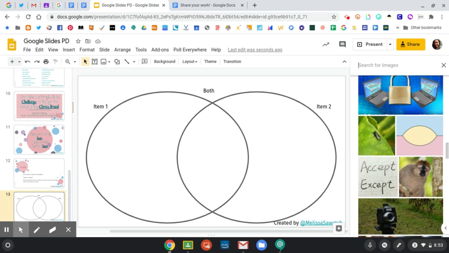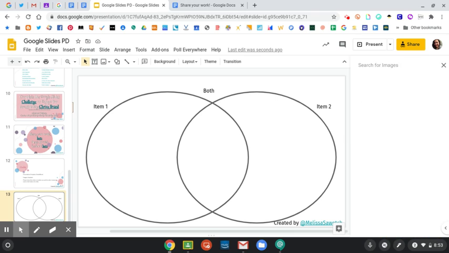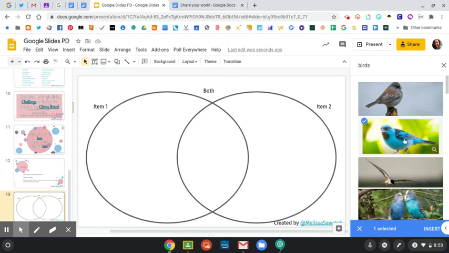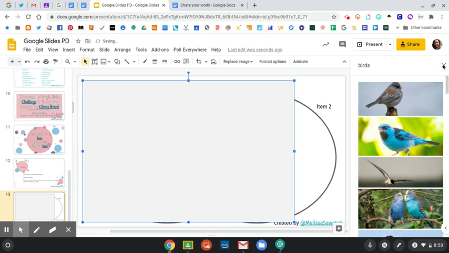Yeah, similar was weird. So let's do birds. So maybe they're sorting, I don't know, sorting animals. So we're going to say birds. I'm just going to drag and drop. It's going to create my image here.